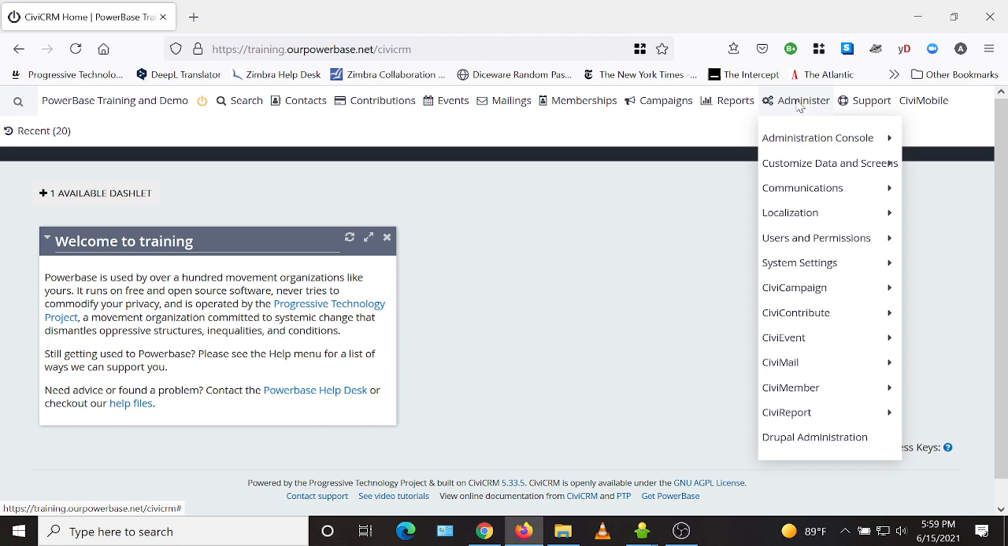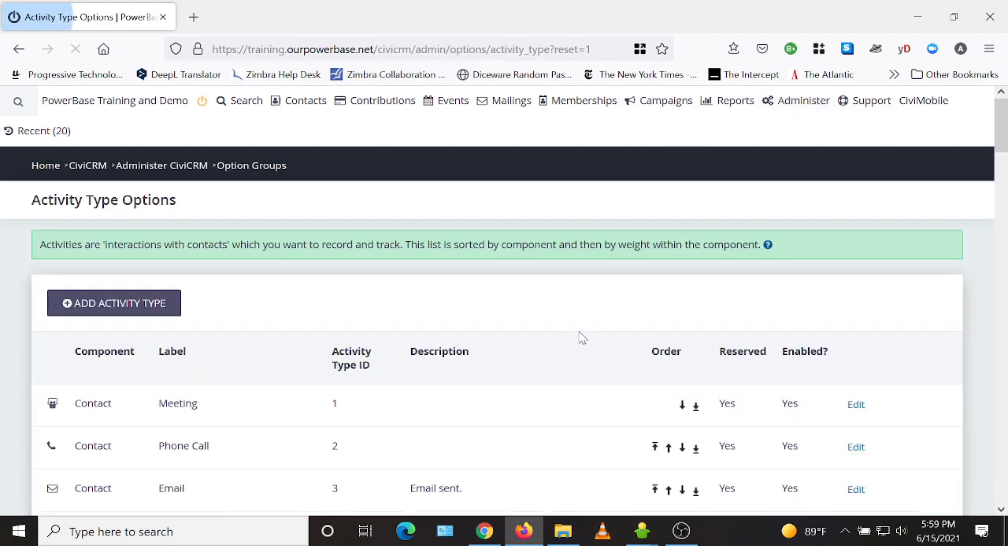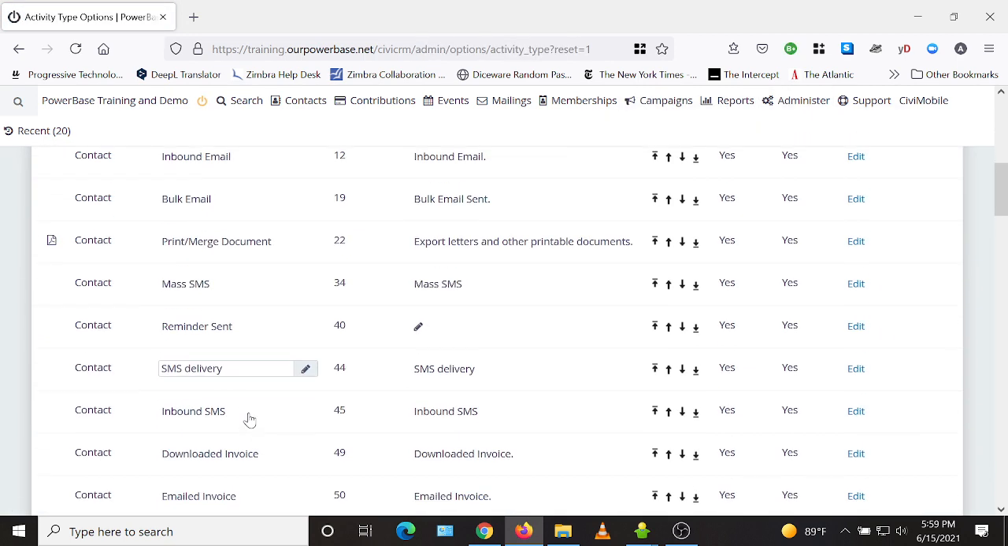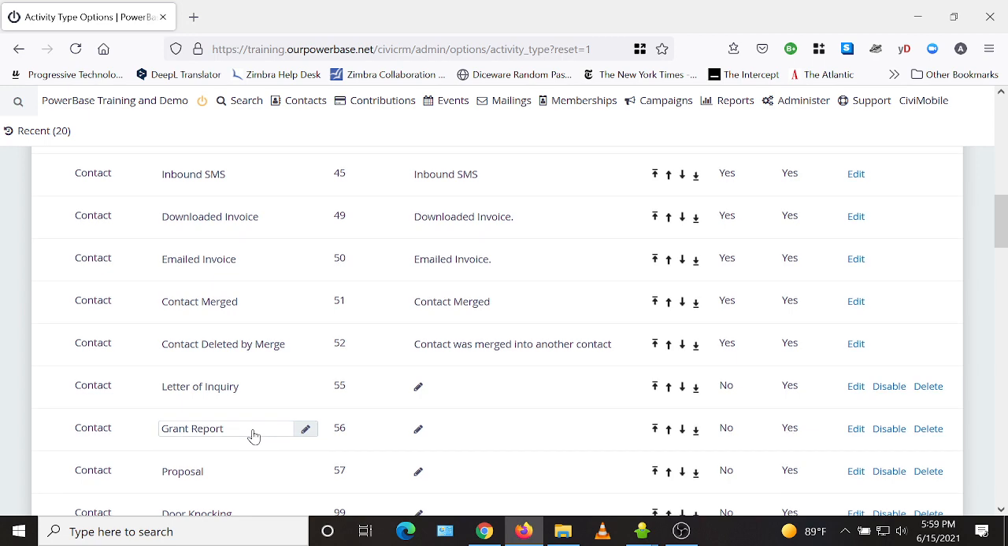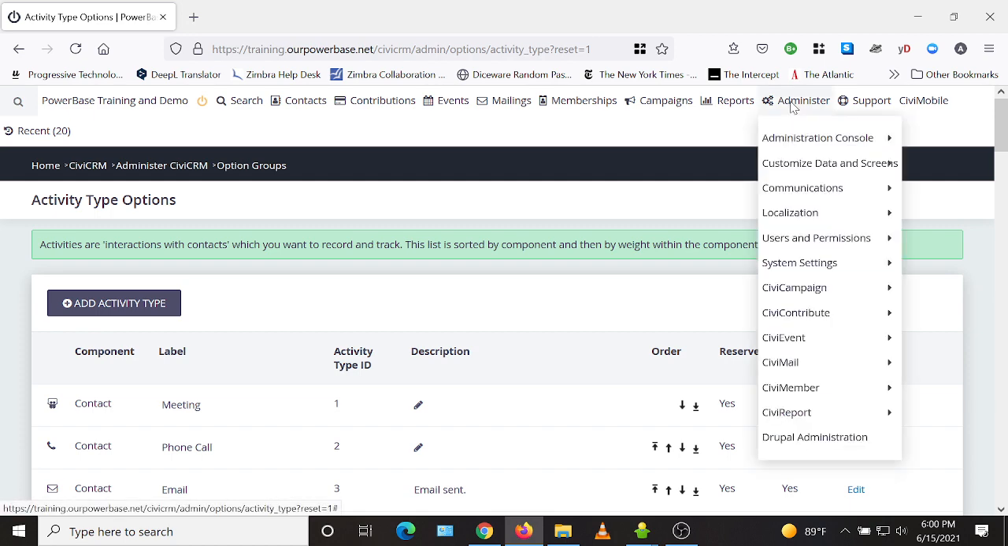That field, in this case, is a custom field that extends an activity of intake. So under Administer, Custom Data and Screens, first of all, I make sure that my activity type exists. So that is here. There's an intake one that we've created at the bottom here, intake, or it could be any other existing one. So the activity must exist.